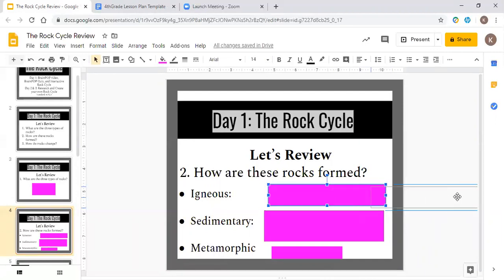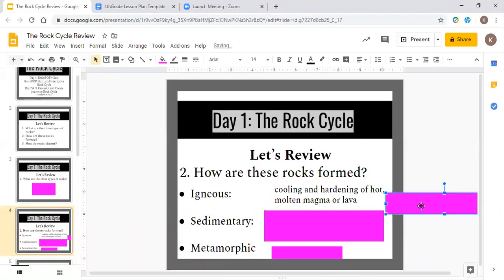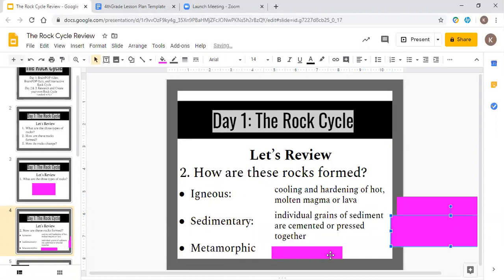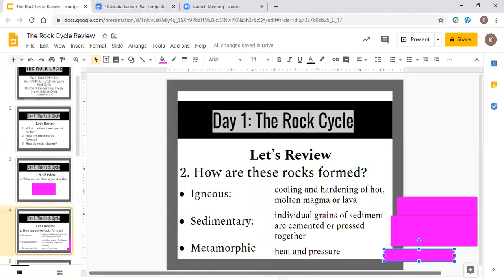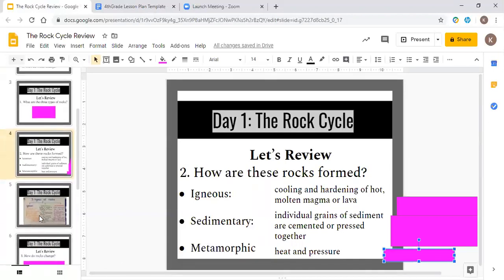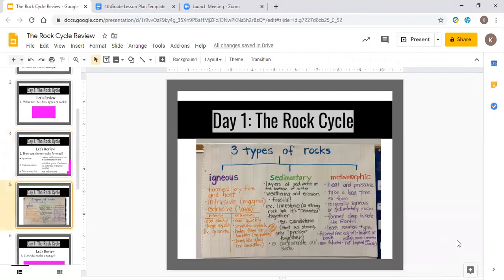Igneous rocks are formed by the cooling and hardening of hot molten magma or lava. Sedimentary rocks are formed by individual grains of sediment that are cemented or pressed together. And metamorphic rocks are formed by heat and pressure. Here is a tree map my class made about the 3 types of rocks. You can use this as a reference to help you review.